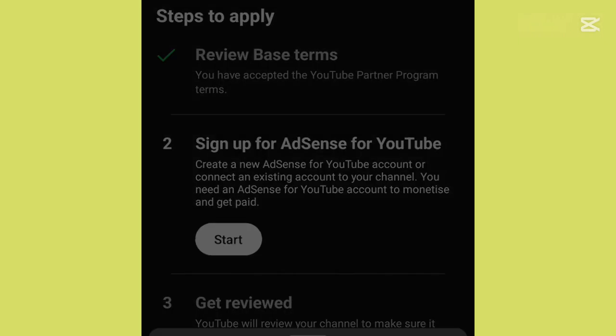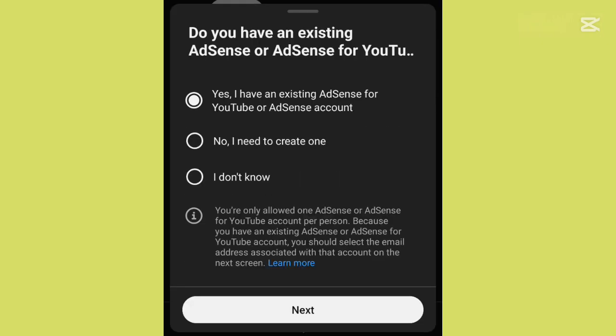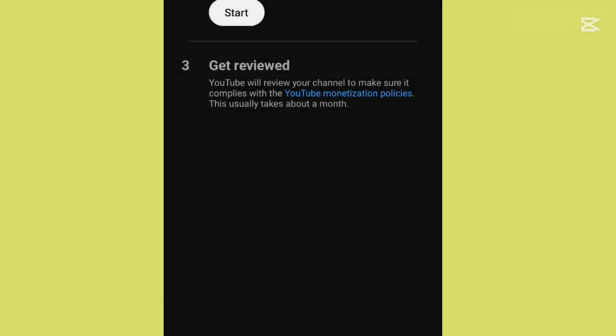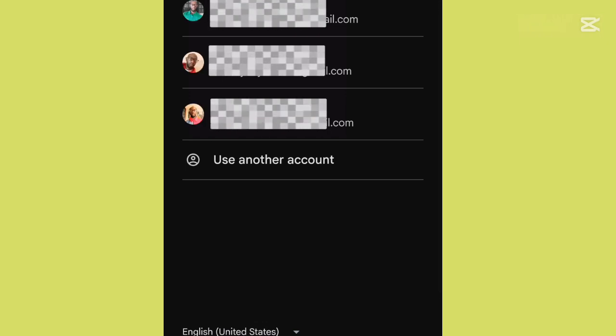Then you can read here, do you have an existing AdSense or AdSense for YouTube? We can say yes, we have an existing AdSense account. So tap on the first one, then tap on next. So here you choose the email or the account, the Google account associated with your existing AdSense account. So let me tap on it.